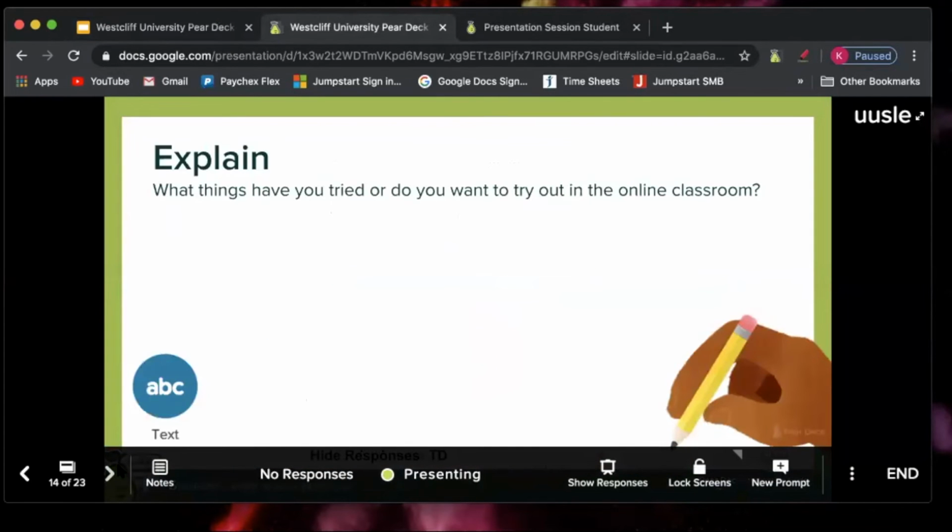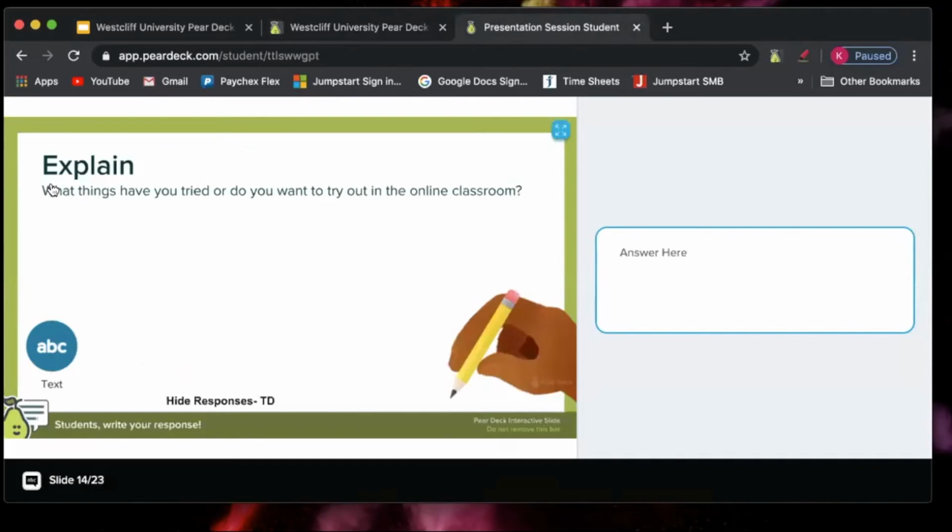The next type of question is what's called a text question. So students, when they read the question, they will have to type something in. So explain, what things have you tried or do you want to try in the online classroom? Let's say as a student, I enter Pear Deck, and then that will be the answer choice.